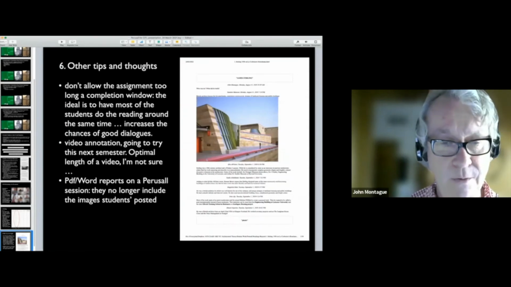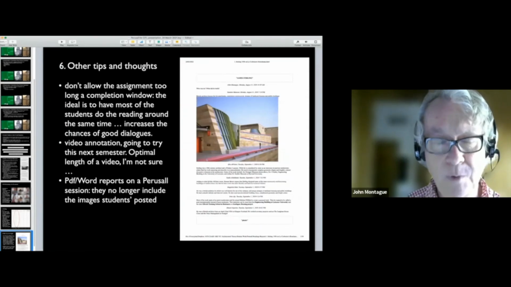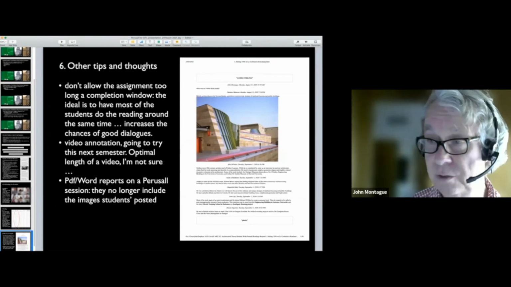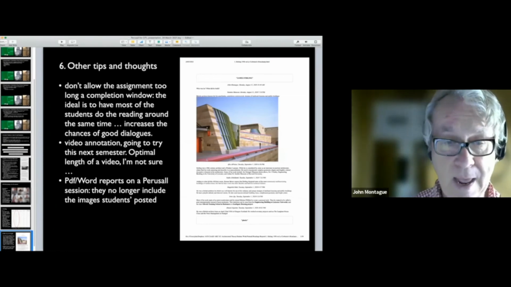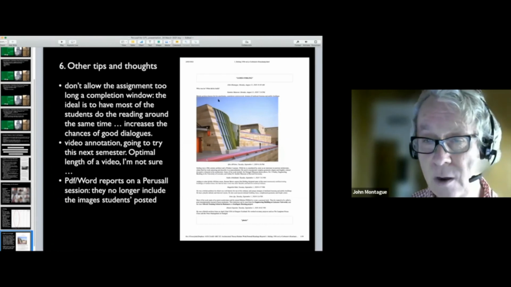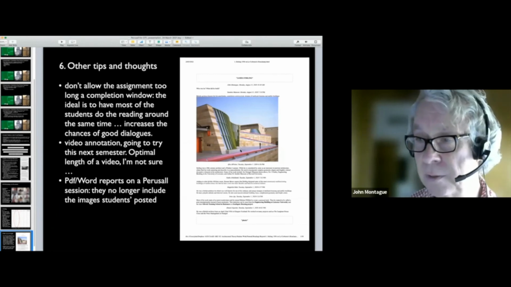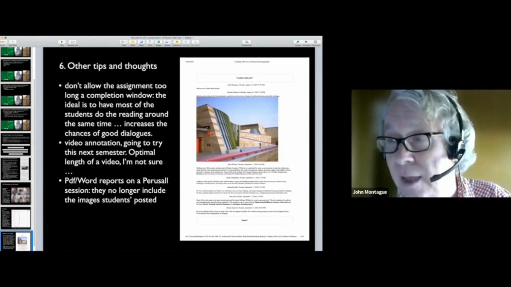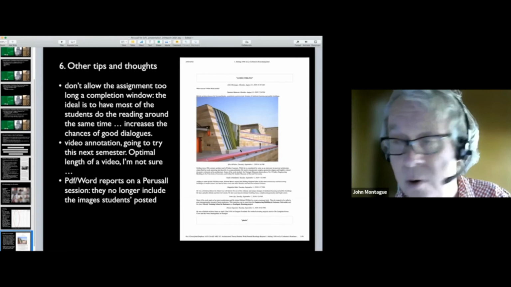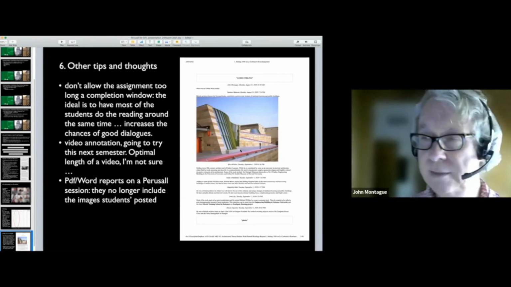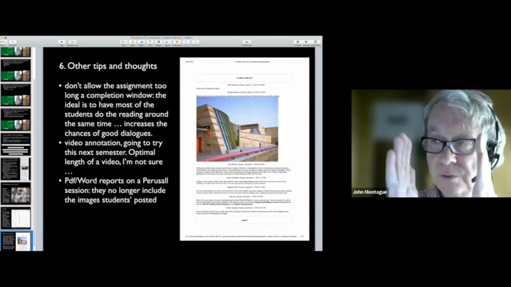Simply then, in terms of just little things at the end, I'm looking forward to next year. I hope to put in a video for annotation, which is something I didn't do this time around. PDF, you can get a whole printout. I mean, you can keep it on the PDF, you don't have to print it out, of your discussions. They used to include images that my students did, but they don't anymore. So that's a little bit of a loss. I don't know why.